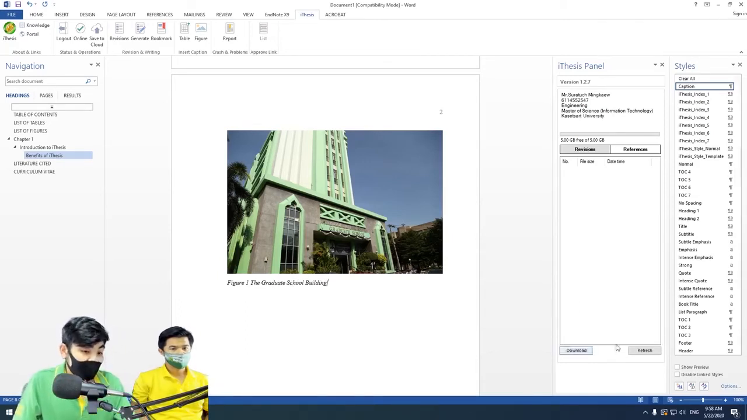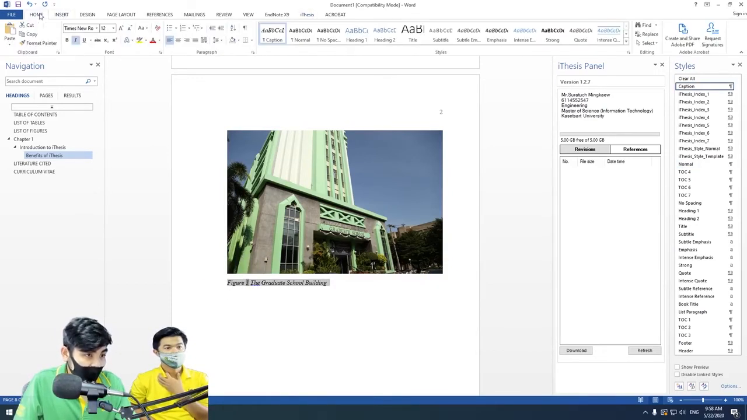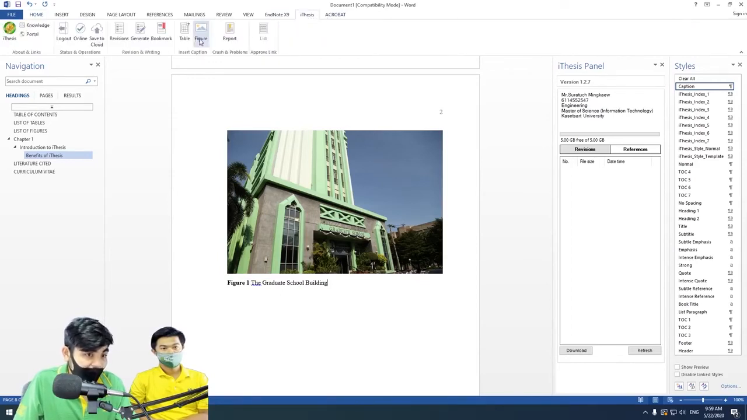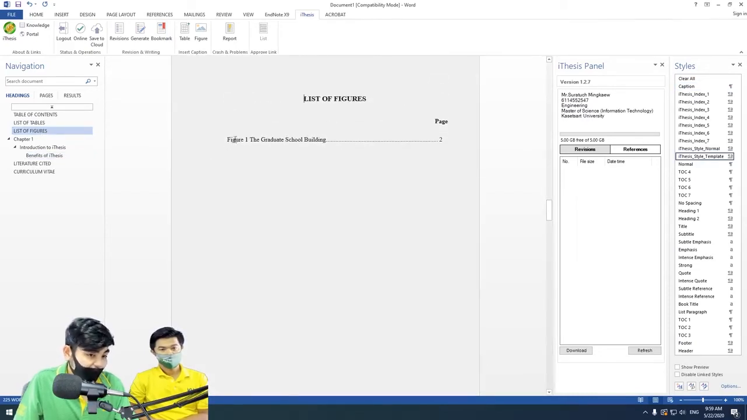And the same, don't forget to format the caption. Remove italic and make it bold, only Figure 1. And the same, after you finish this, you go to iThesis and click bookmark. Then in the list of figures, you see that Figure 1 will appear. And if you have more than one figure, you can add it.